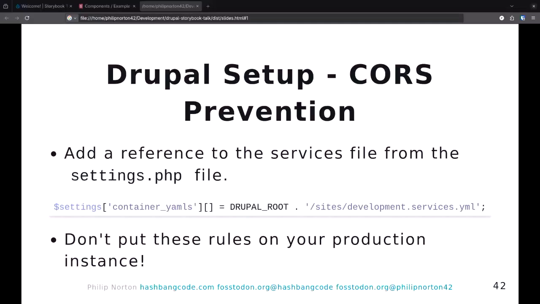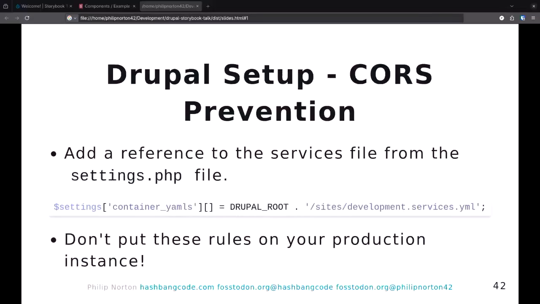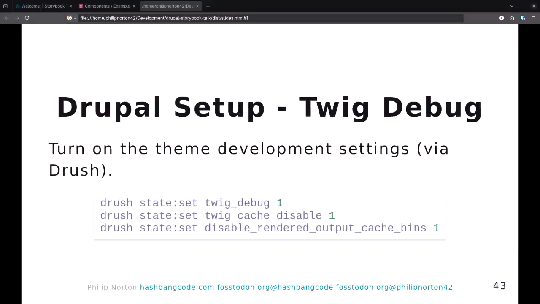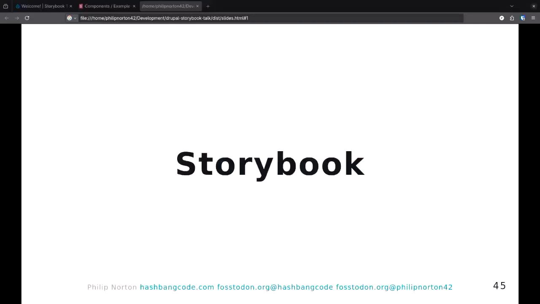Don't put these on a production instance, please. They are very much development settings, so basically this is a security-free zone. Don't do that on your production site, but it's definitely needed to allow Storybook and Drupal to communicate together. And if you're in active development, I would recommend turning on theme debug settings, which you can do through Drush using these 3 commands. Or what I do is just go to this page and click all the boxes inside development settings. So we should be ready now for installing Storybook.